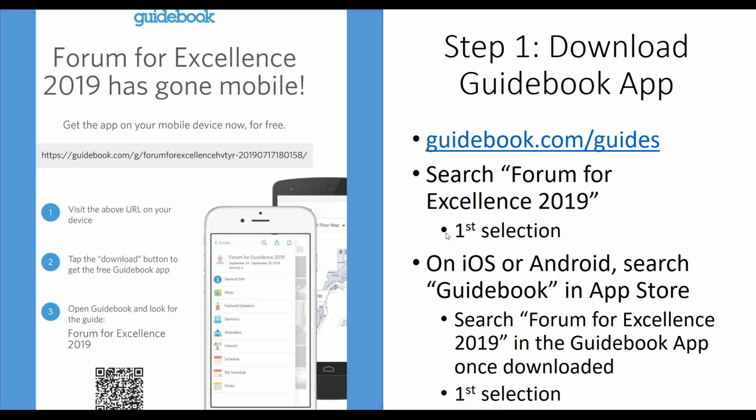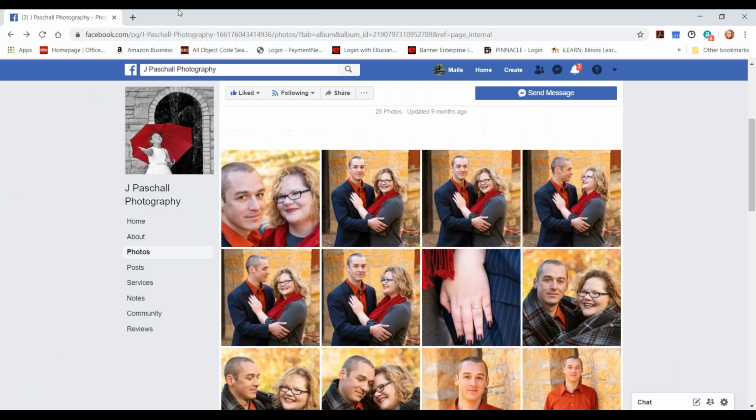In our first method, if you're starting the process with your computer or laptop to text you the app, you're going to start by opening your favorite web browser on your computer. Today I'll be using Google Chrome, and in our address bar or the URL bar, we are going to type guidebook.com/guides and press the enter key. In the search bar on this guidebooks page, we are going to search for our guide by typing in Forum for Excellence 2019, and our guide should show up here as the first selection option. Go ahead and click on that guide, and on our next screen, we will be able to text ourselves the app download link. So I'm going to step out of this PowerPoint really quick.